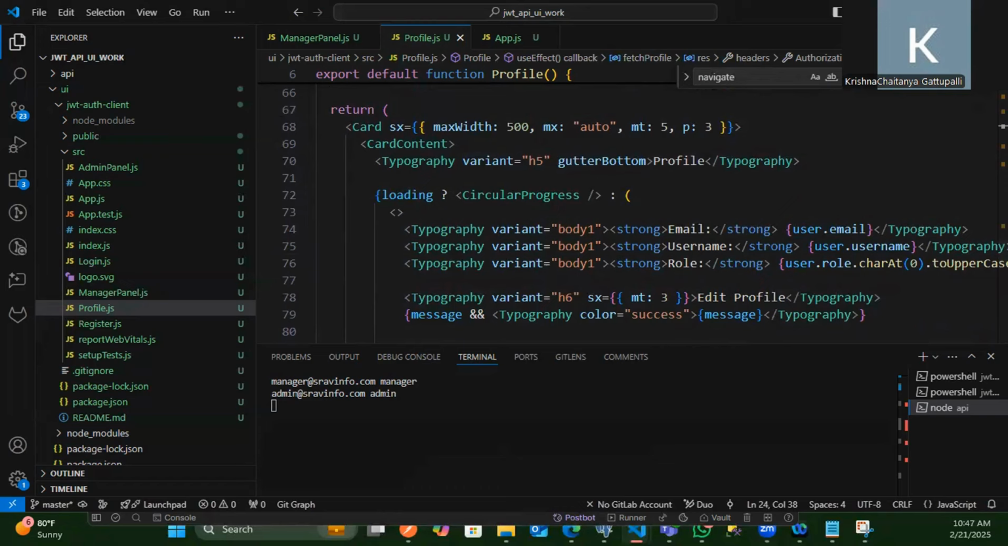So we have done the manager panel, and also we have done the admin panel. Okay, so all these are done. I think register is also done. Profile is also done. Login is also done. Index also we have created. Okay, and also see, the app.js also is updated, and the admin panel is also updated, right? So all are done.